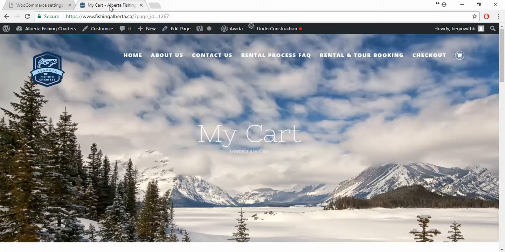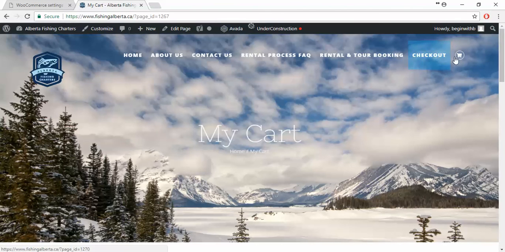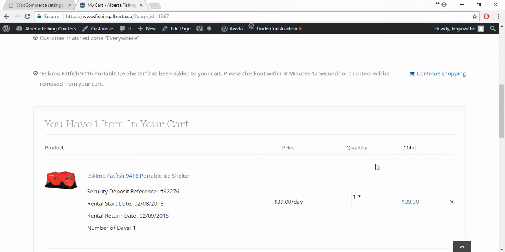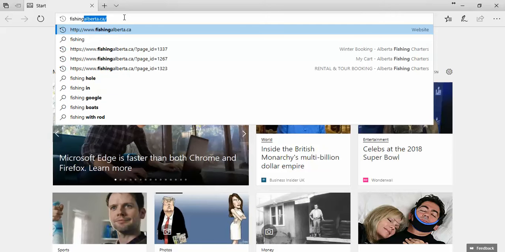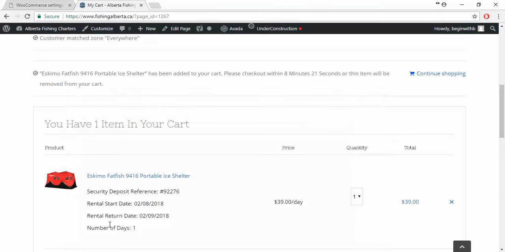So let's see. The only concern that you should have is if the item is in the cart and the date is being blocked. In this case, what we are going to do is go to your website via another web browser and see if that same date has been blocked. If it is, then there's a concern.